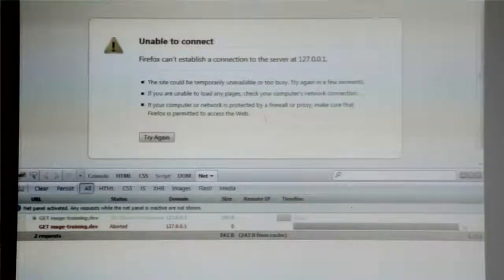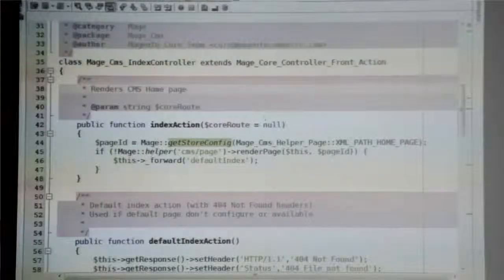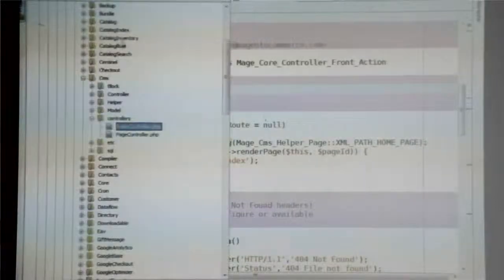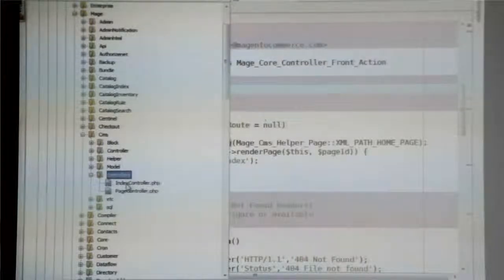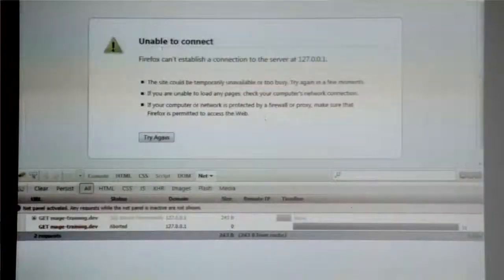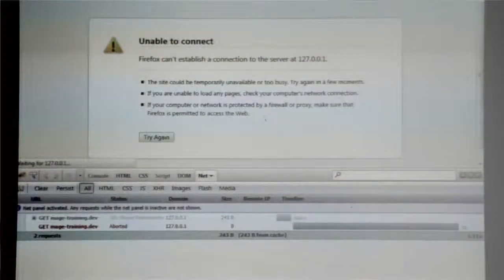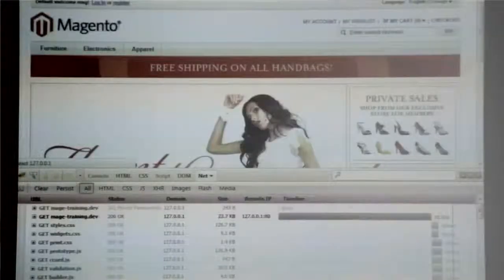So, is anyone having any problems finding it? So you see where I went, right? Sorry, I moved through that a little bit quickly, but yeah. Mage, CMS, controllers, index controller, and we're in the index action. So now I should have a home page. There we go, it's coming.